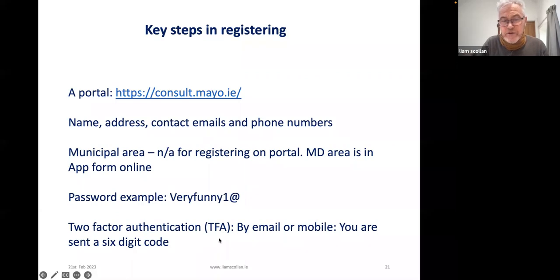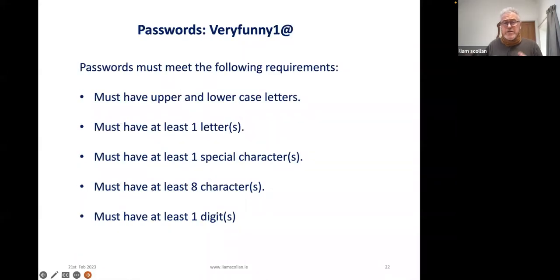The other thing that I'm going to explain is two-factor authentication, TFA. But we'll first spend a little time talking about the password. So that's the definition of a good password there. And you can see how the word very funny, in the way it's spelt, mirrors the characteristics there. So I'll let you look at that for a while.